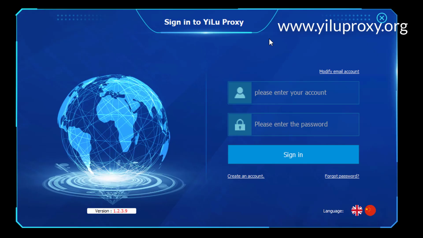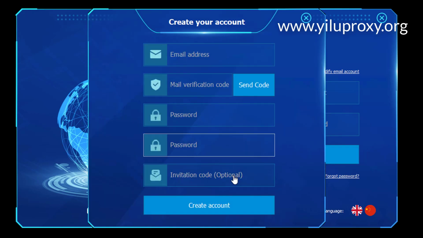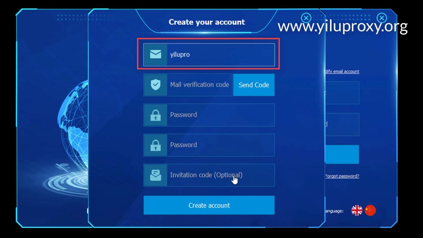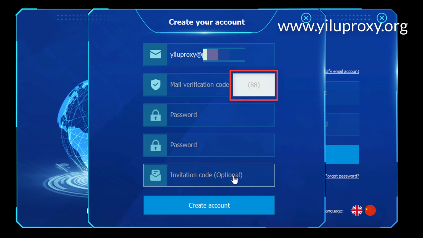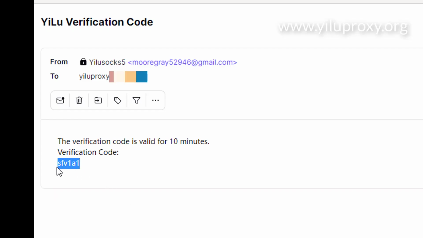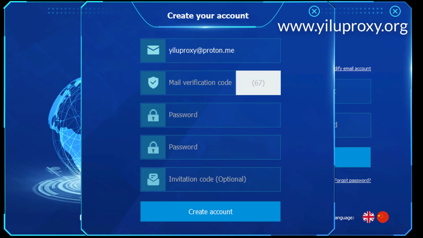Hello, everyone. The video shows how to create a YiLuProxy account. Click Create an account. Enter your email address. Click Send code. Copy the verification code in your email. Paste it.